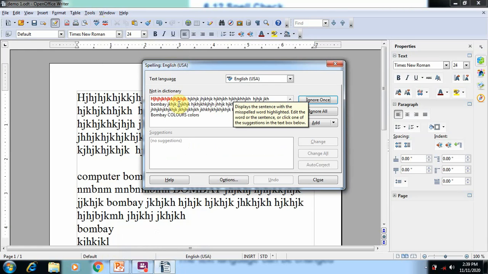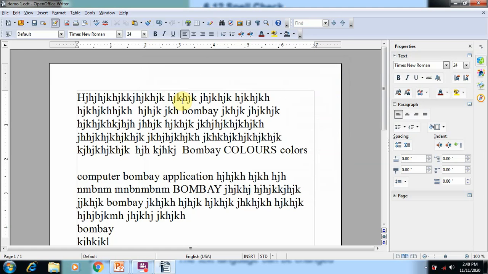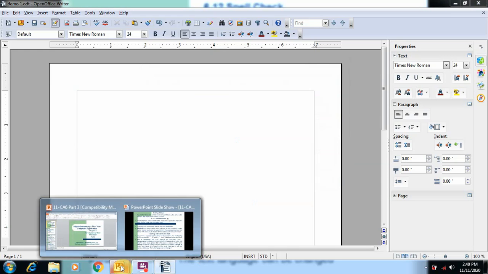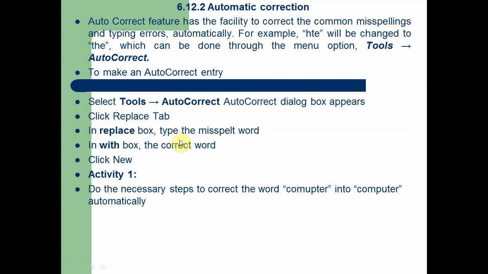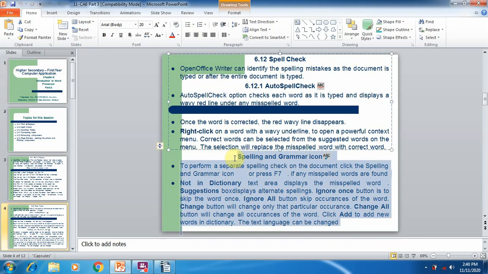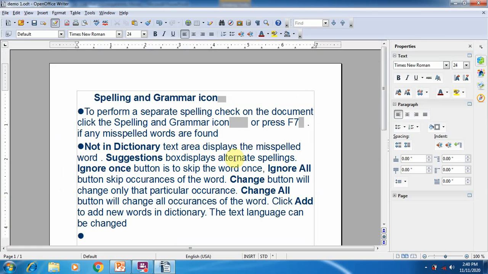which is not in the dictionary, and it also shows the sentence which does not match English grammar. Here you can see the word which was not available in the dictionary in red letters. You can either add that word to the dictionary or you can correct that word with a new word. For example, now I am going to remove all the words and try to copy a correct sentence. Here I am copying the content of this topic, spelling and grammar, and pasting that content into OpenOffice Writer.